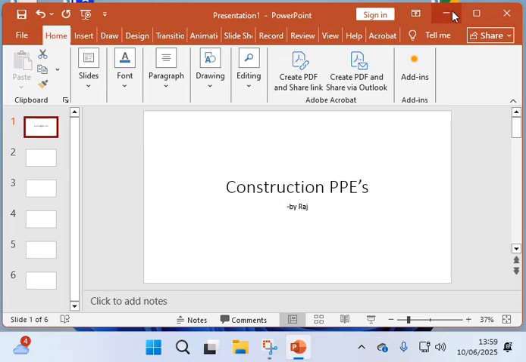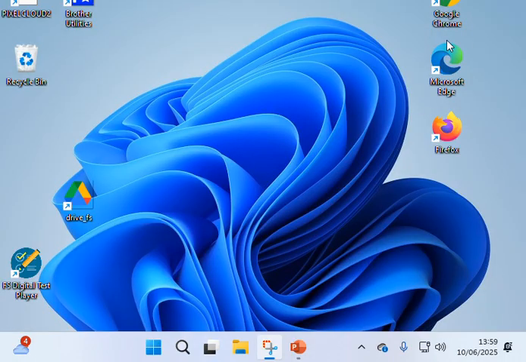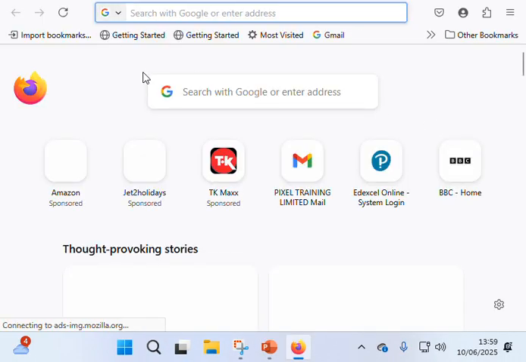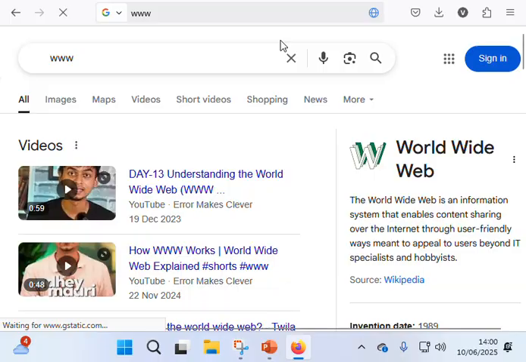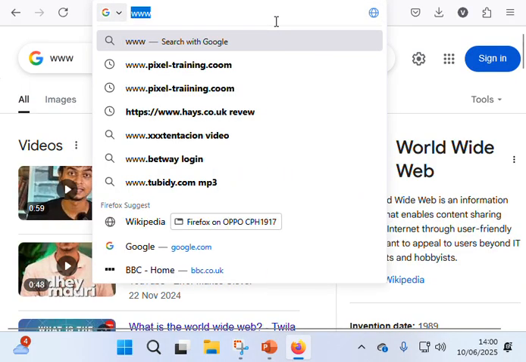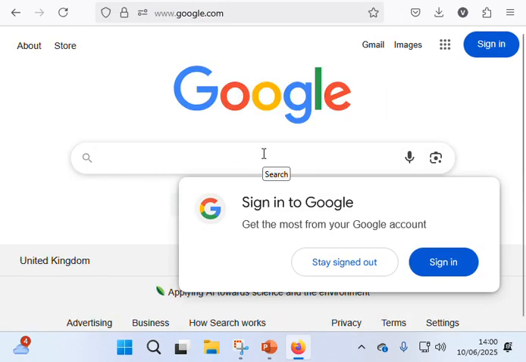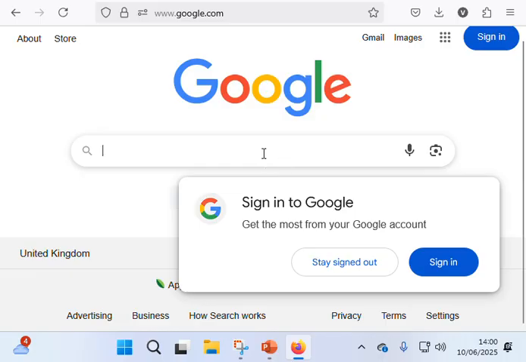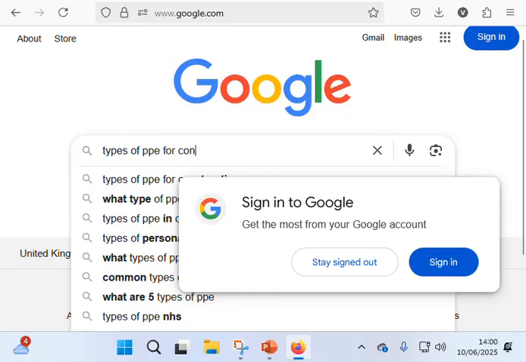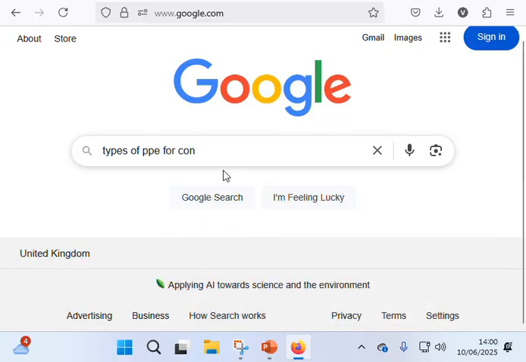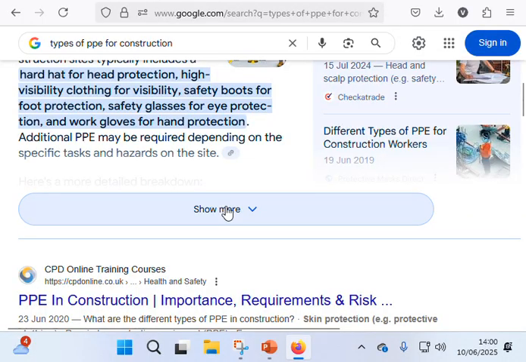So what I should do is I minimize the PowerPoint and I just open any one of the browser, maybe a Firefox. Okay, and then I type www.google.com, and then here I will just type the word types of PPE for construction. Okay, for construction. So I'm just clicking that. So I'm just going to get loads of information here.